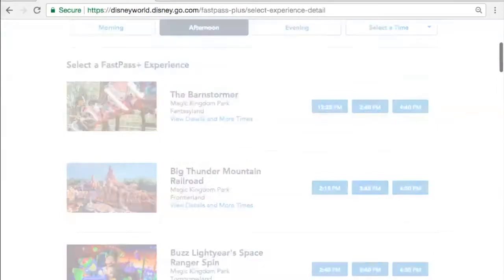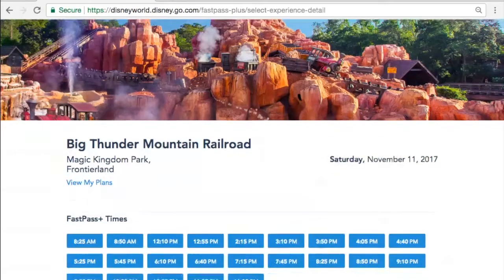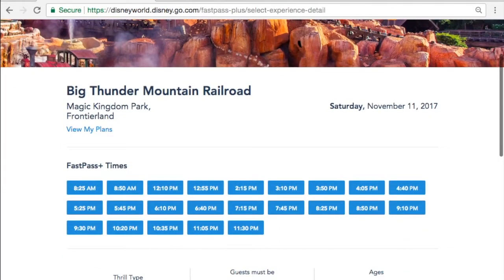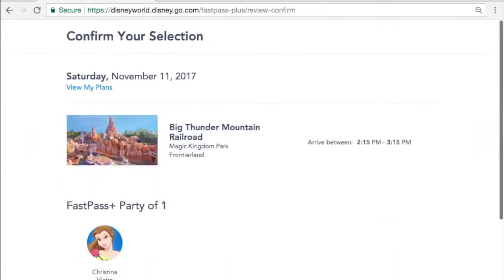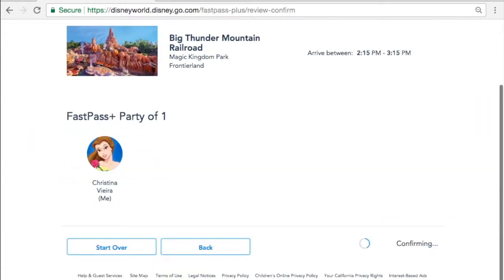So Big Thunder, you can view details and times. So these are all the Fastpasses available for Thunder Mountain. So I want to go to Thunder Mountain after lunch, let's say 2:15. And that's it. So now I have a Big Thunder Mountain Fastpass for 2:15 to 3:15.